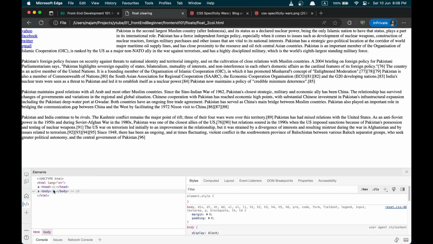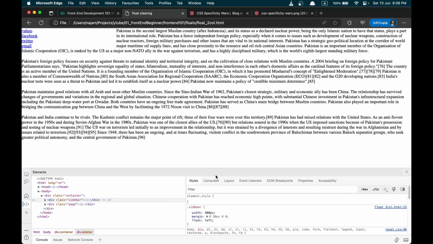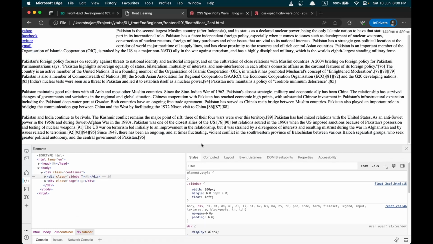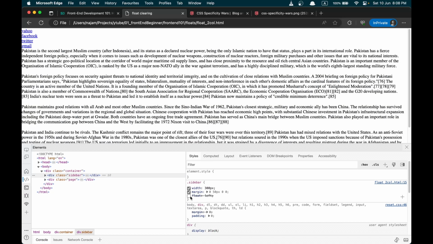We expand body. You see, inside body we have a div with the container class. Inside container we have another div called sidebar, and then the page. If we check the CSS properties on sidebar, we see we are using float left. Just for a second, let's say we are not using float left. We are removing every styling from this element.